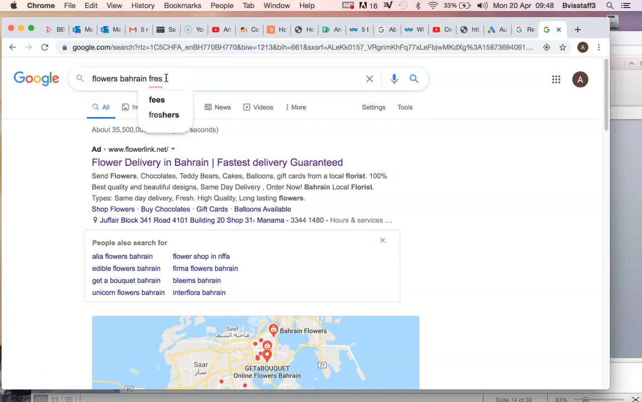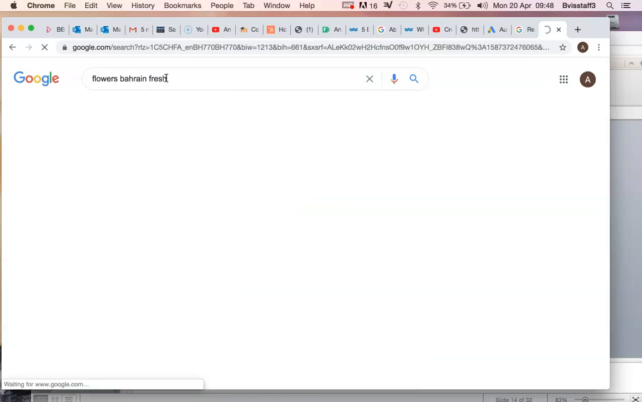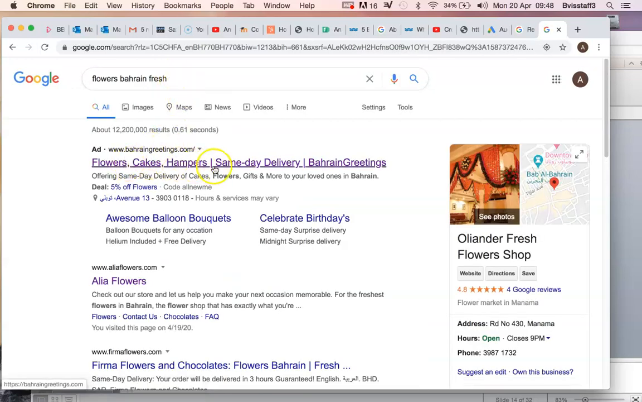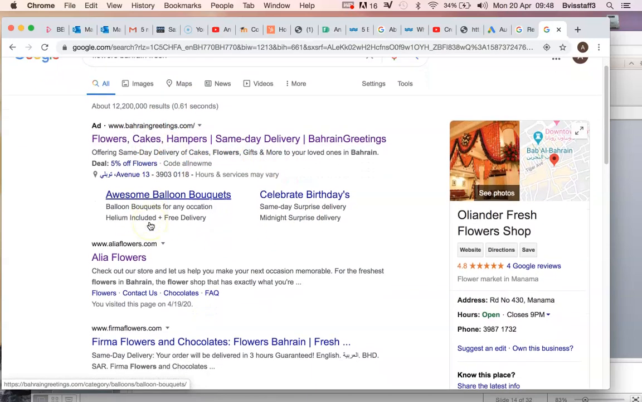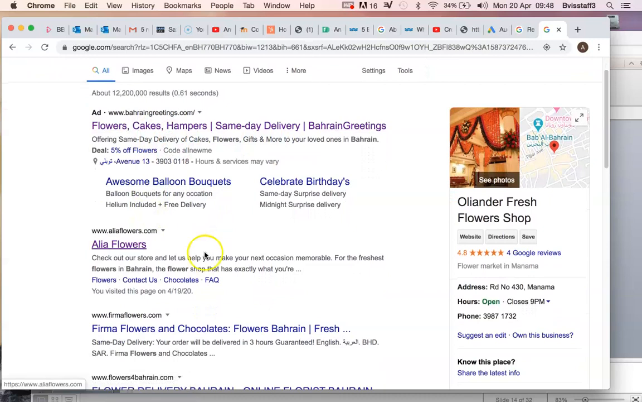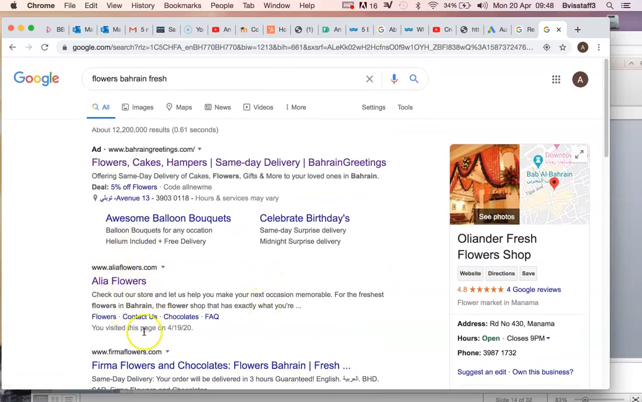And if we just type in flowers Bahrain fresh, just to see what happens, flowers, cakes. So you've got flowers, but no mention of fresh flowers. For the freshest flowers here, but that is actually organic and not a paid ad. So just goes to show you good search engine optimization as well.